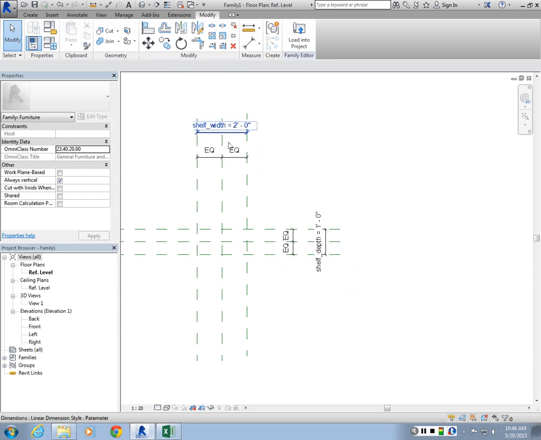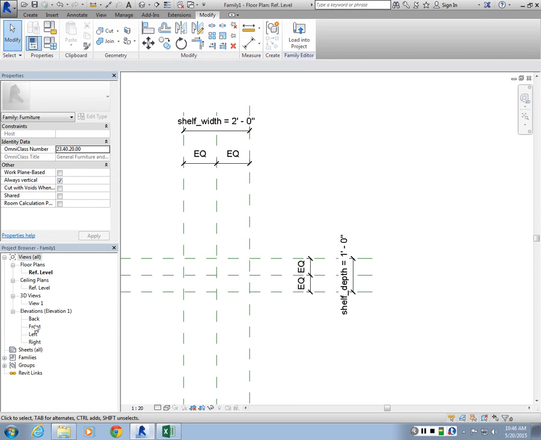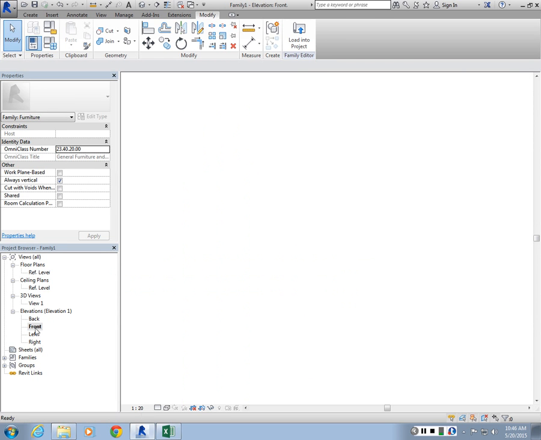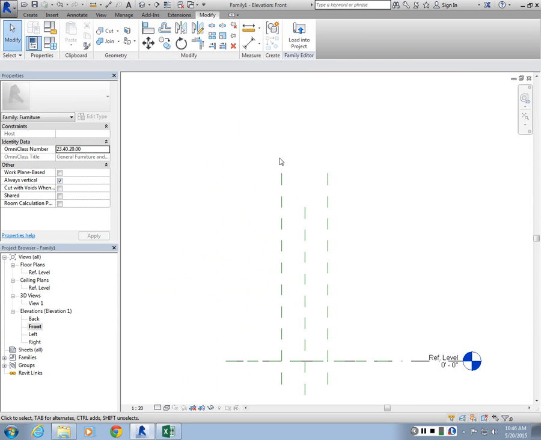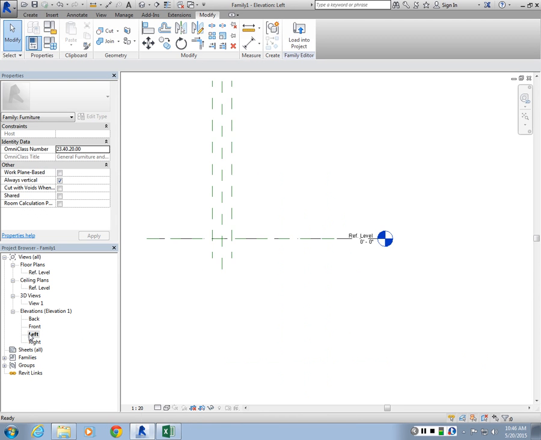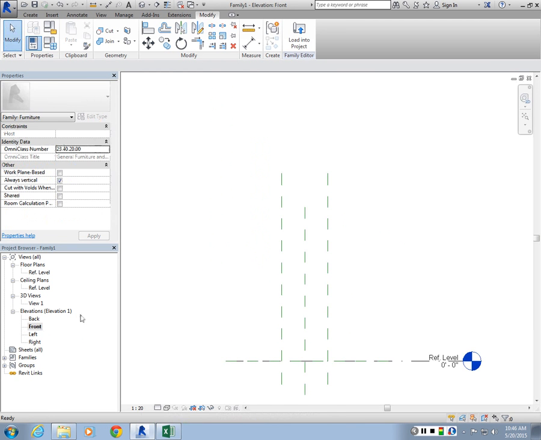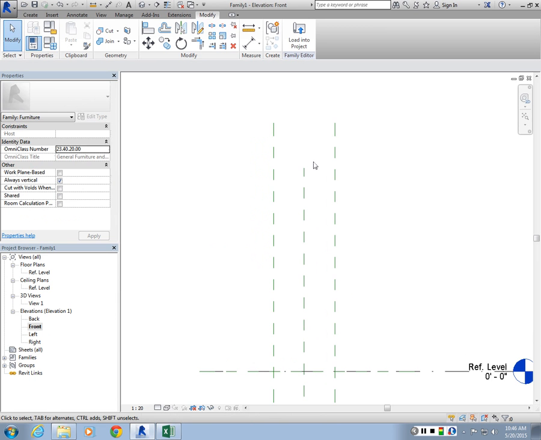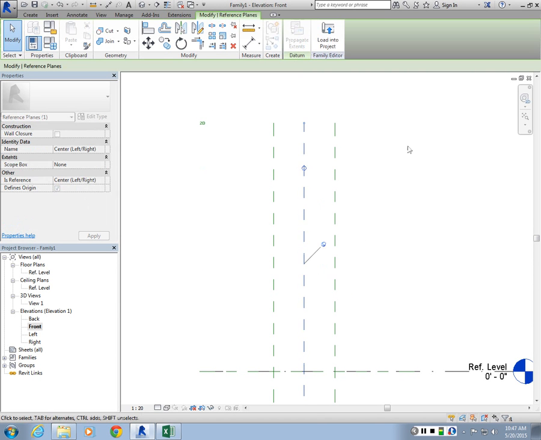We can do the same type of preliminary settings in elevation. So we have elevation views. I'm going to go to front view. The 2 reference planes that I've created vertically, like on the sides, are visible here. The other ones will be visible on the left and right elevations. Their dimensions wouldn't be visible because they're created in the plan view, but they would work within this project, within this family we're creating.